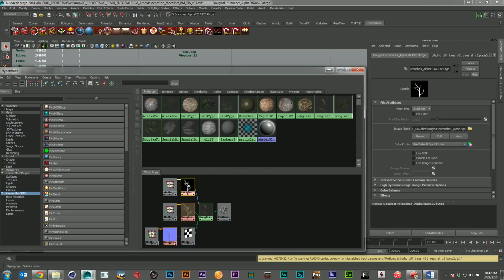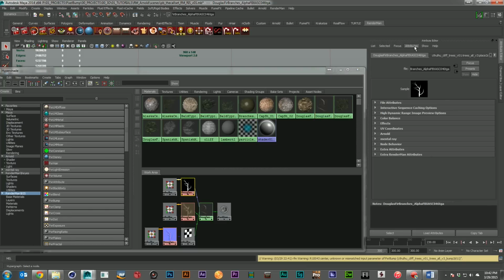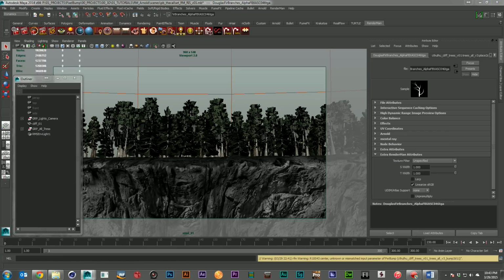Now, each of these images needed to be converted to linear. And the way you do that is you go to your attributes for the image and you add texture controls. And when you do that, you're going to get an extra tab right here where it says Extra RenderMan Attributes. And you just need to come down and click on Linearize sRGB. By doing that, you give RenderMan the information it needs and keeps you working quickly and efficiently. So each of these have been set up with the Disney shader. And let's go ahead and take a look at RenderMan's controls.